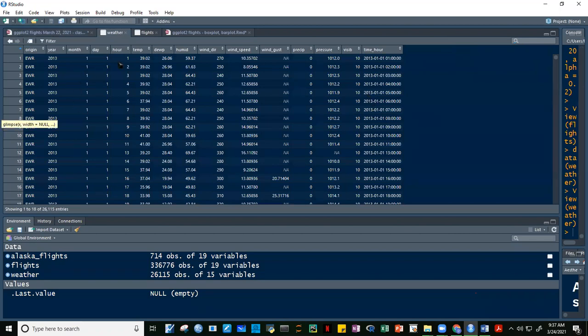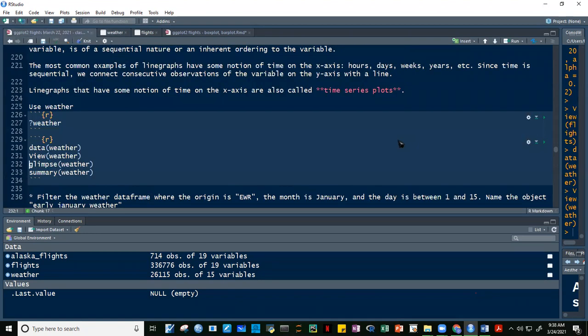So itong weather natin, guys, ang laman niya, it's the origin, the year, the month, the day, temperature, I think this is dew point, maybe humidity, wind direction, wind speed, precipitation, pressure, visibility, and then time R. So this is a data that gives us the sequencing. May year, may month, may day, and then may R.